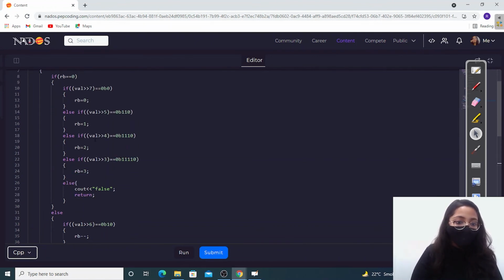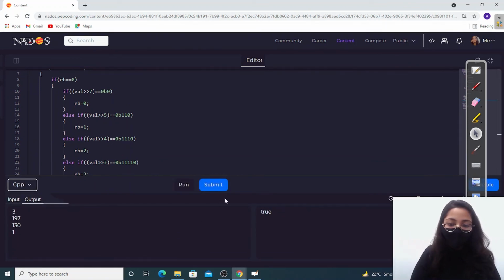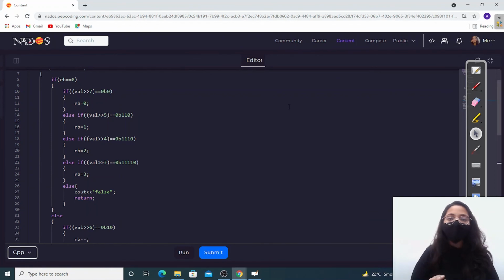Okay, so now let's try to run this code and we will submit this. So it is passing the test cases. So we discussed about the question UTF-8 encoding. I hope you understood the question as well as solution.